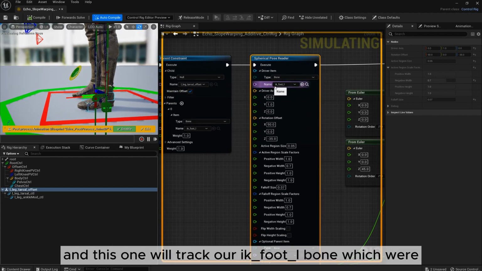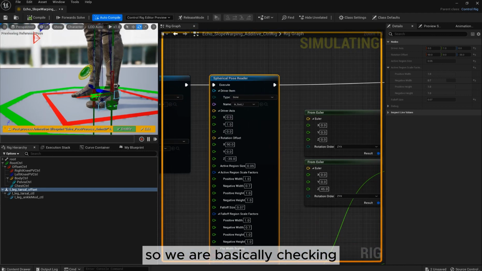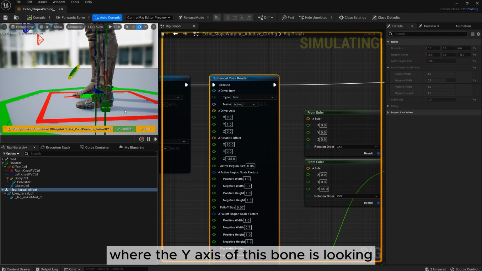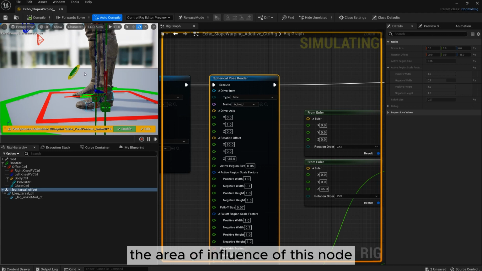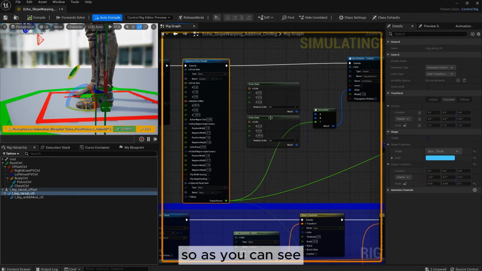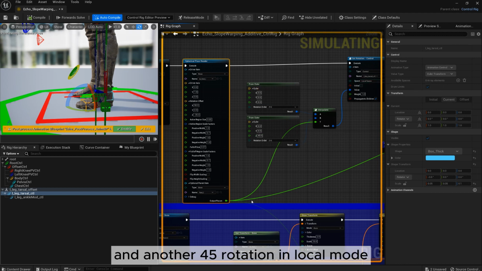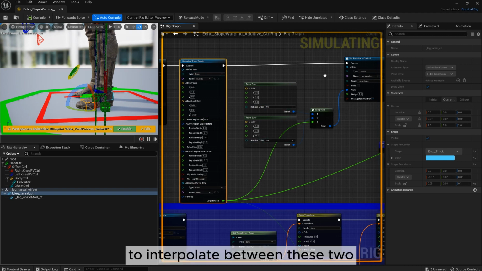And this one will track our IK foot L bone, which was modified previously with a trace and adjusting to the ground. So we are basically checking where the Y-axis of this bone is looking, and as soon as it looks way up and reaches the area of influence of this node, we do the following. We feed some rotation, which is in my case 45 degrees, to this control. So as you can see, we have the two nodes from earlier. One is zero rotation and one is 45 rotation in local mode. And our pose reader will feed the interpolate alpha to interpolate between these two.